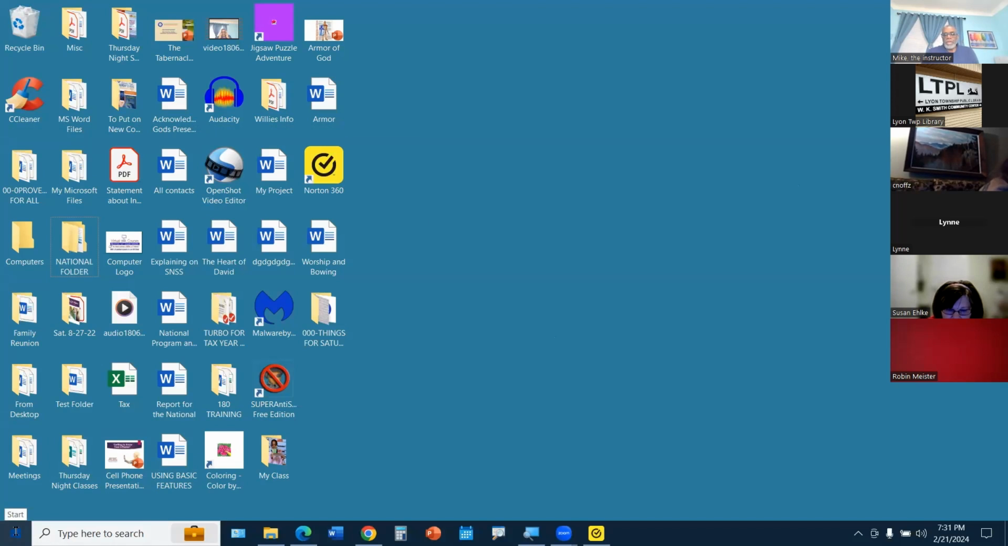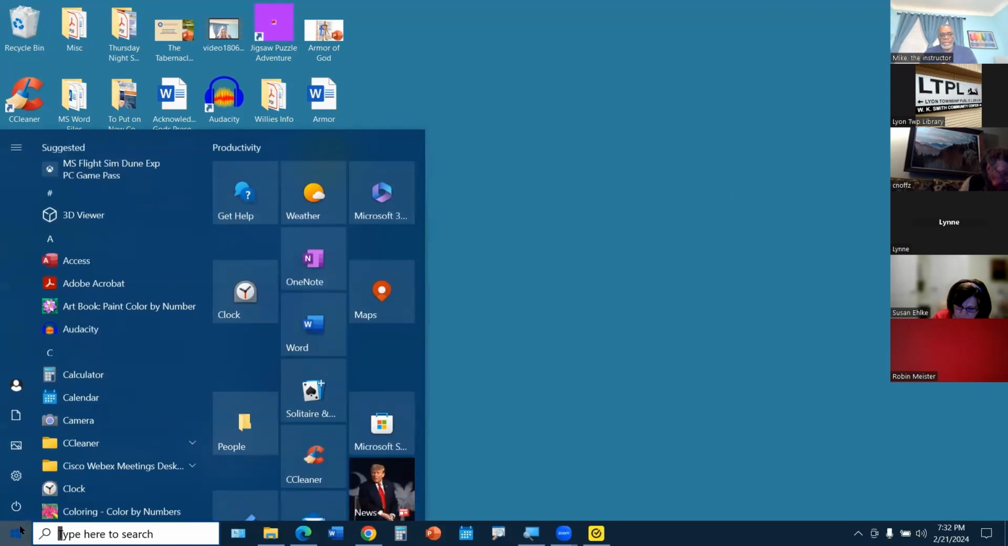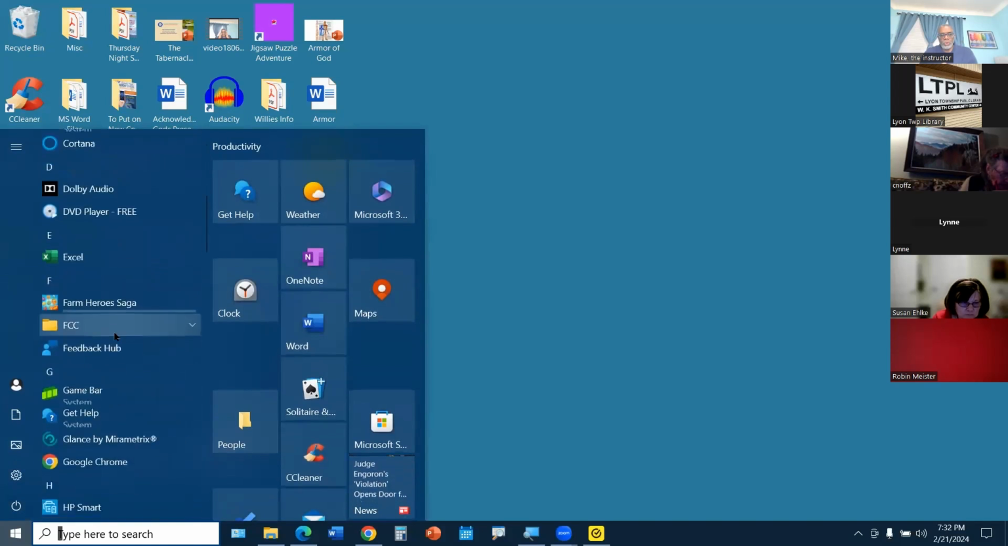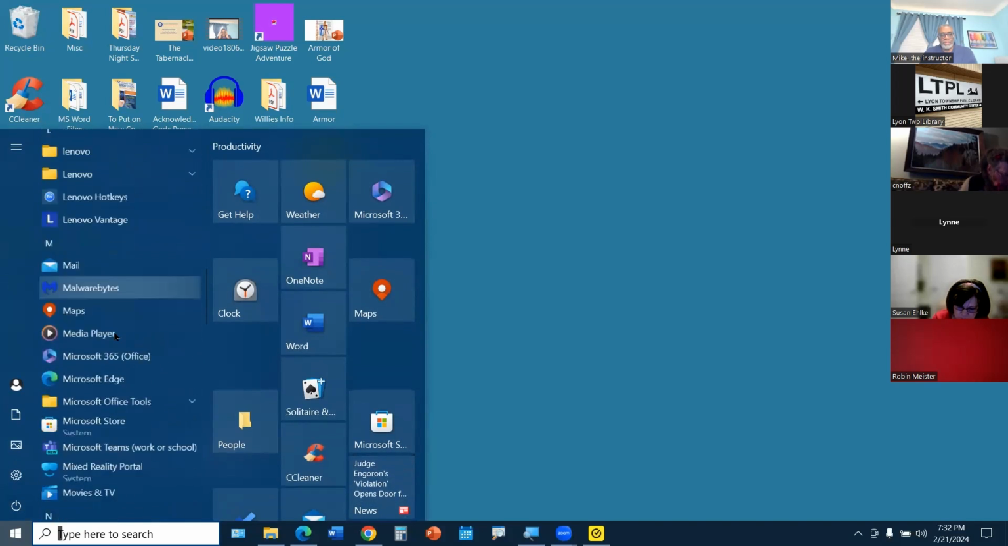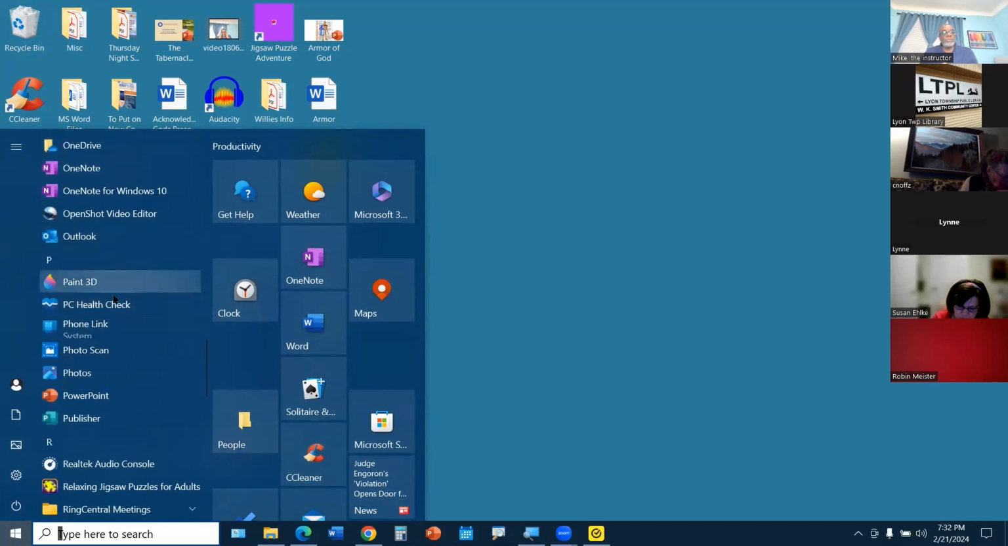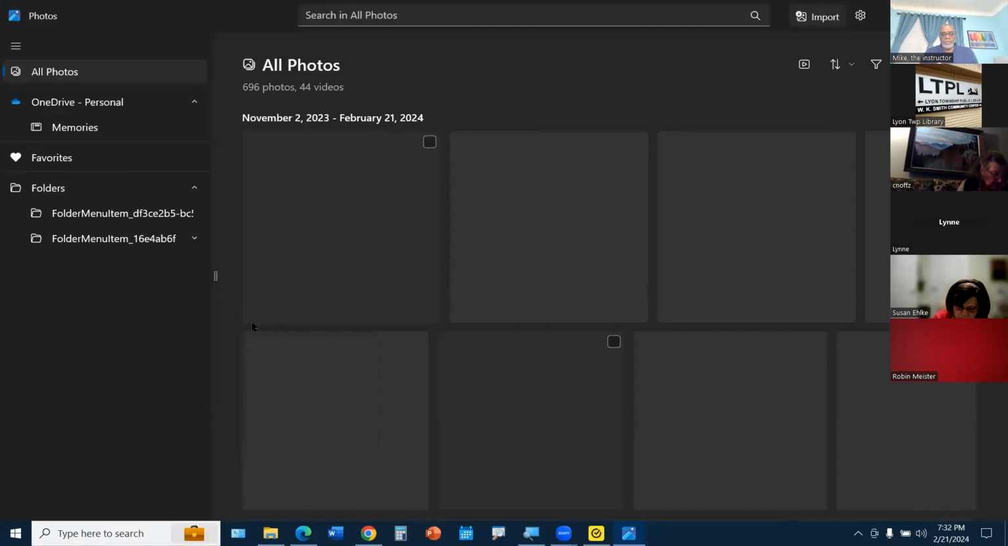Now, there's a couple things that might happen when you plug this in. You might get a screen that pops up. Mine didn't come up, so I'm going to show you how to get it. So I'm going down here clicking, and you want to go here to Photos. If that photo screen does not pop up, I'm going to Photos here. I'm clicking right here. It will bring this area up here.